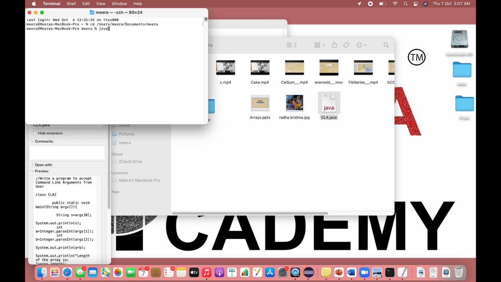Just type in the javac command and the name of your Java source file, that is CLA.java, and press enter. You can see CLA.class is created in this same folder. How do we execute the file? Using the java command, java and class name. And you need to pass command line arguments. You are using 3 command line arguments in your program, so you need to pass 3 command line arguments.